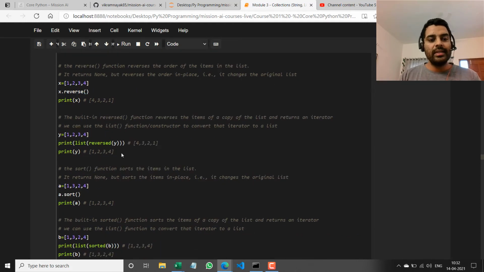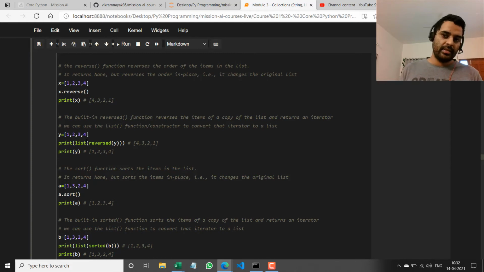Now there is another built-in function. Again, remember the difference between a built-in function and a method. The method was object.method. Now the built-in function is just the function name and you're passing the object to it. The reversed function reverses the elements of the object that we're passing to it, and it returns an iterator to it.